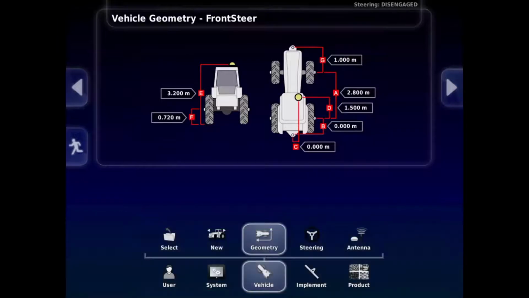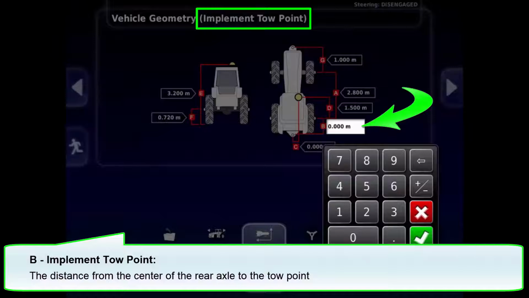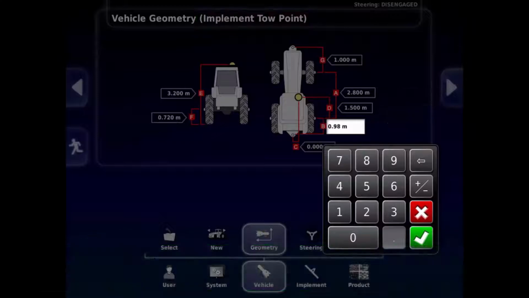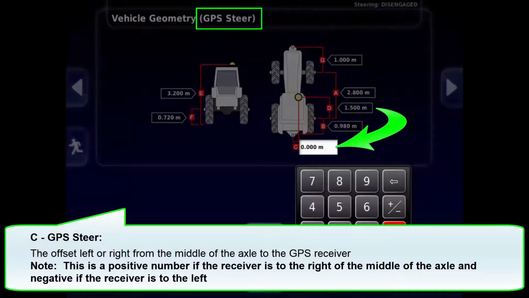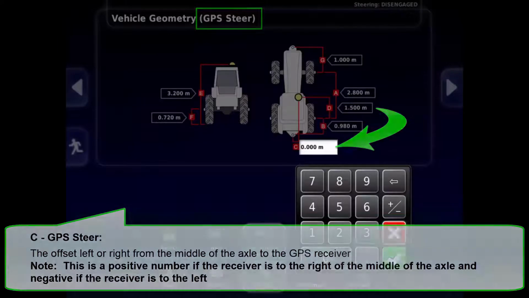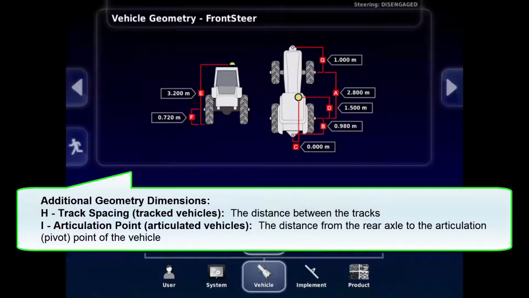the rear axle. B. Implement toe point. The distance from the center of the rear axle to the toe point. C. GPS steer. The offset left or right from the middle of the axle to the GPS receiver. There are 2 additional geometry dimensions not shown in this example. For tracked vehicles, H. Track spacing, the distance between the tracks. For articulated vehicles, I. Articulation point, the distance from the rear axle to the articulation point of the vehicle.